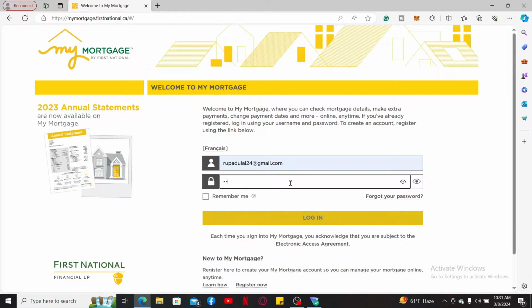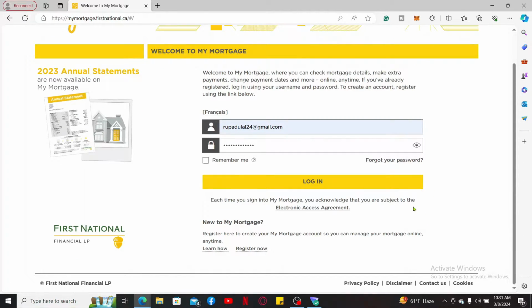Make sure you type in your credentials correctly. If you don't remember your password, you can get help by clicking on the Forgot Your Password link. If you're new to First National Mortgage, you can click on the Register Now button and follow through the instructions to sign up first.